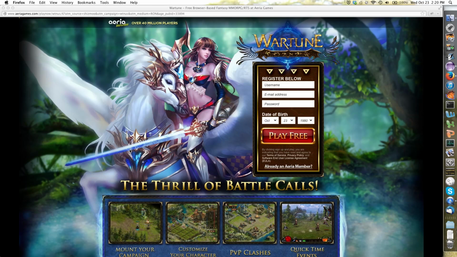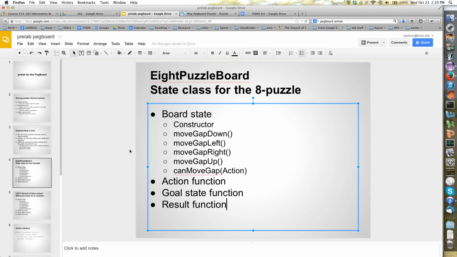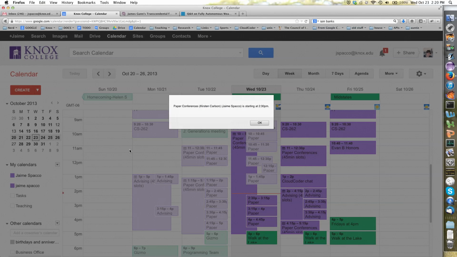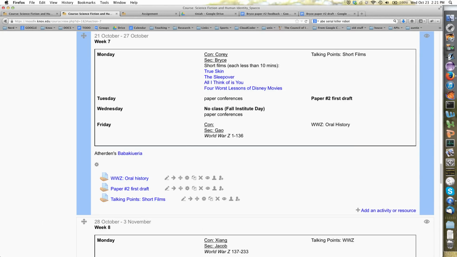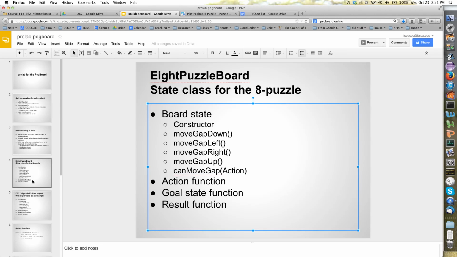Crap, let me just check my calendar real fast. Oh my god, that's the advertisement that the pegboard game loaded. I got 10 minutes until my next paper conference. Okay, great. Let's see if I can get through this.